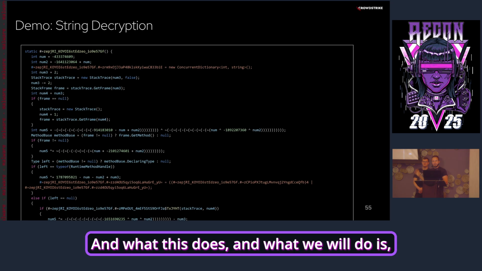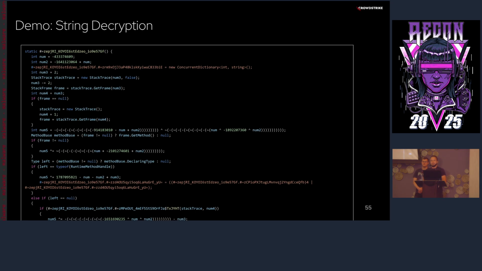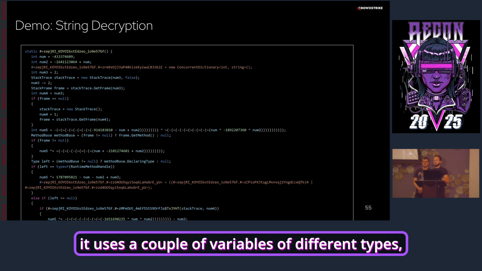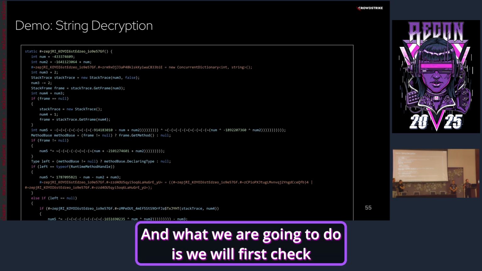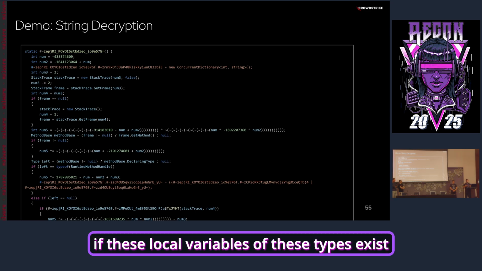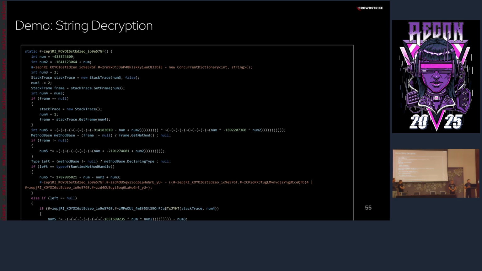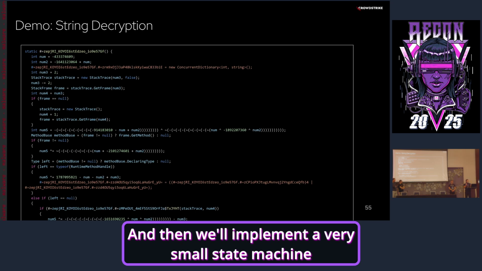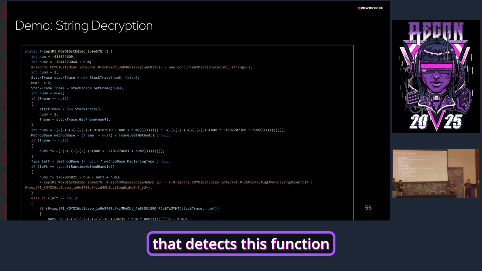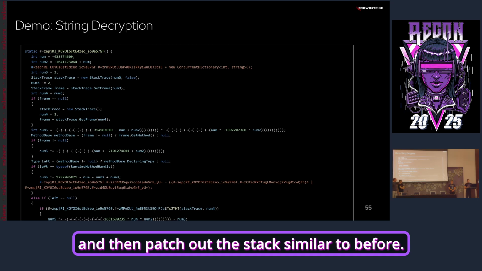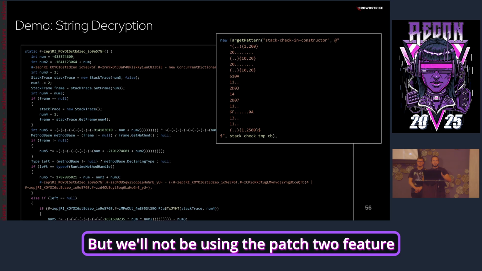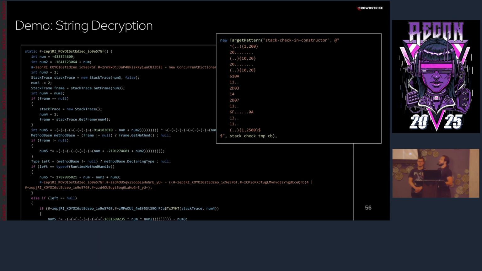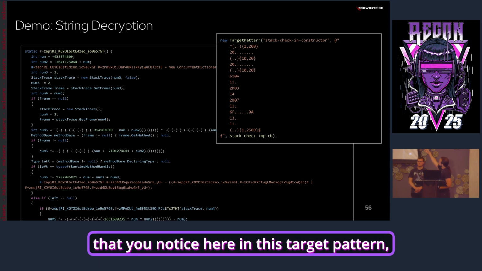And what this one does, it uses a couple of variables of different types, one of type stack frame, stack trace, and method base. And what we are going to do is we will first check if local variables of these types exist in this assembly. And then we'll implement a very small state machine that detects this function and then patch out the stack check similar to before. But we'll not be using the patch 2 feature of target patterns, but another feature that you notice here in this target pattern.